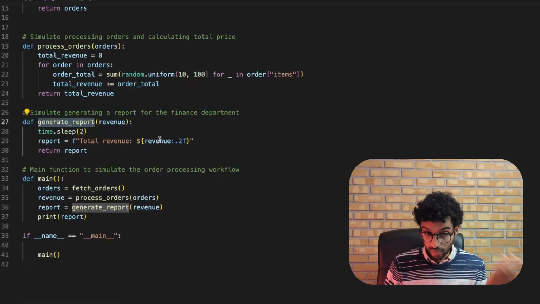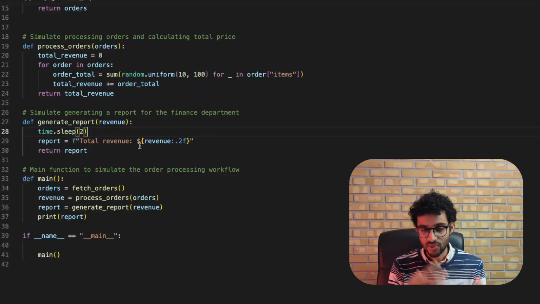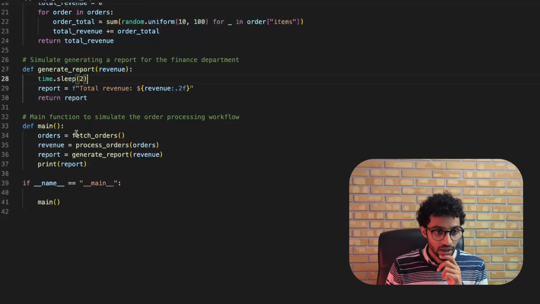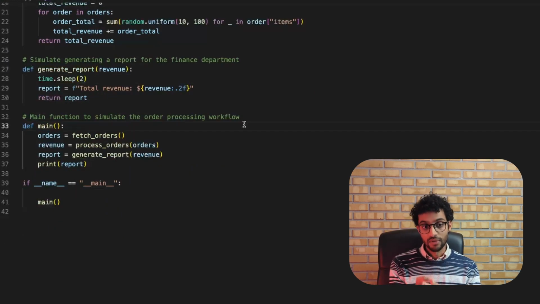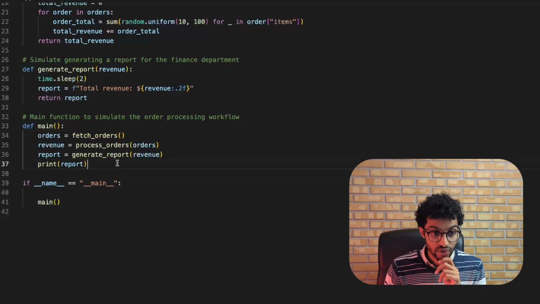It then also returns the total revenue. Finally, we have a generate report function that takes in the revenue and generates a report. It also sleeps for 2 seconds just to simulate some time being wasted here. The main function calls the functions in that order. So fetch orders followed by process orders and then generate report. The report is printed after generating.